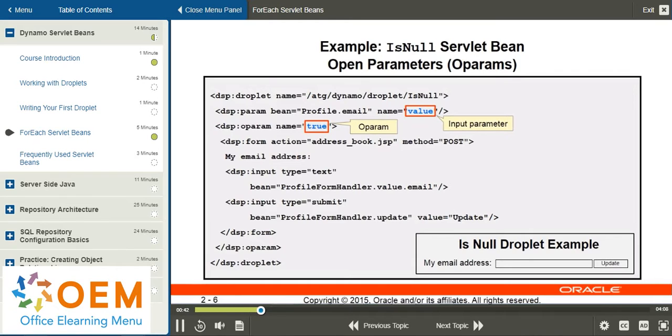Not shown in the slide are the imports of the two Nucleus components with their full paths. Basically two import beans, one being Profile and the other being ProfileFormHandler. You'll learn more about the Profile and the ProfileFormHandler components as well as forms in later lessons.